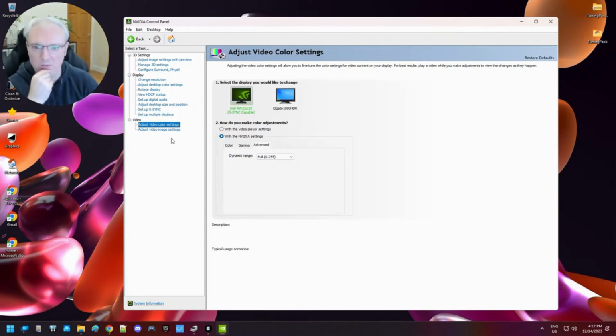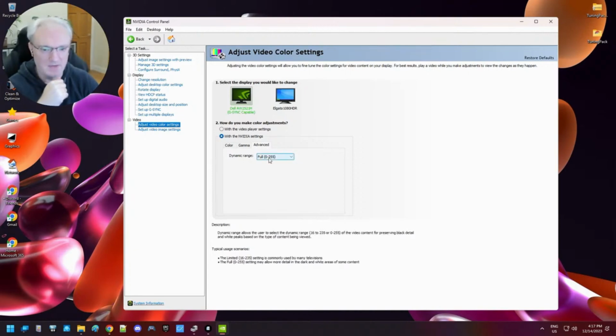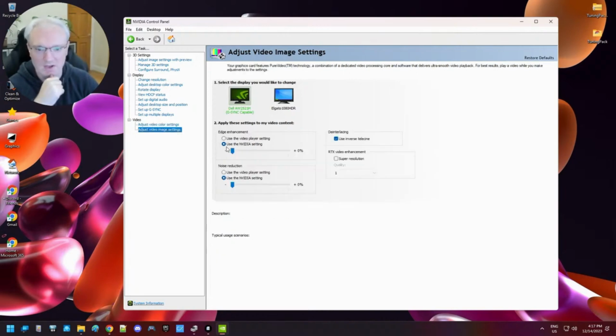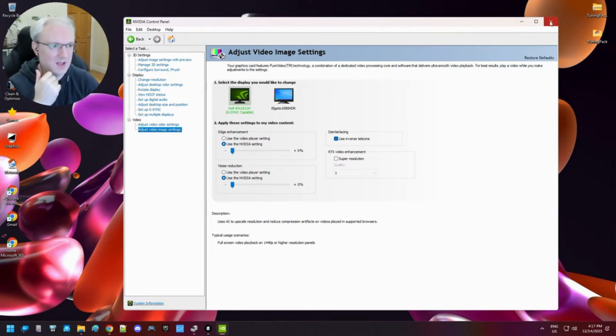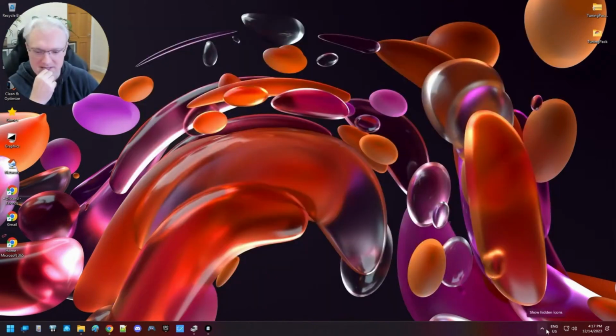The next thing you want is to set the video color. Make sure that's on the Nvidia, and then advanced, and make sure that's full. And then video image settings, use Nvidia, and you can leave those two alone. I don't think you'll be using super resolution. All right, and that's it. So apply all that, close that. That's done.